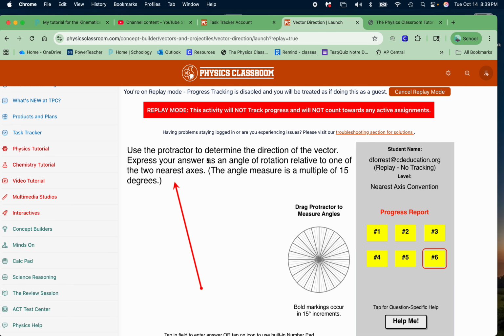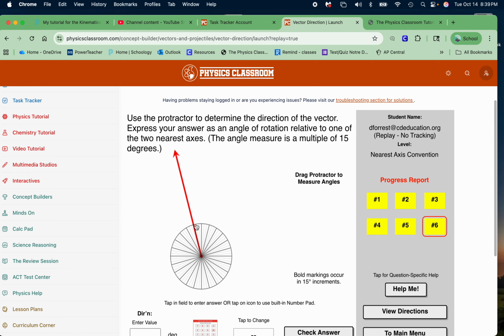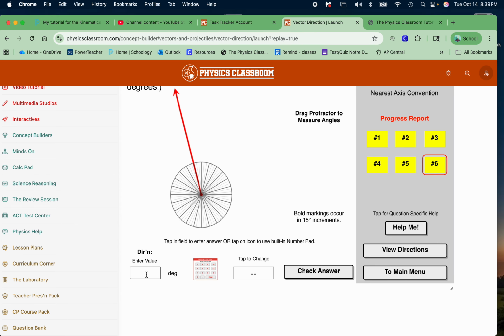So you use the protractor to determine the direction of the vector. Express your answer as an angle rotation relative to one of the 2 nearest axes. Angles are multiples of 15 degrees. So you can click and grab this and move it to the vertex here. And so that looks like it is 15 degrees west of north. So I would type in 15.